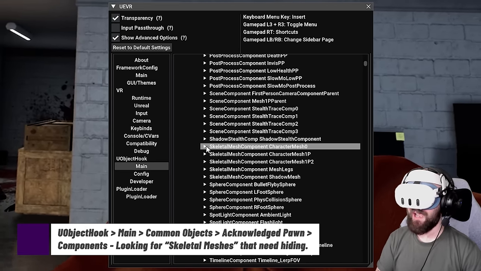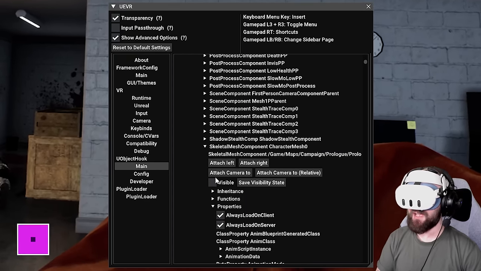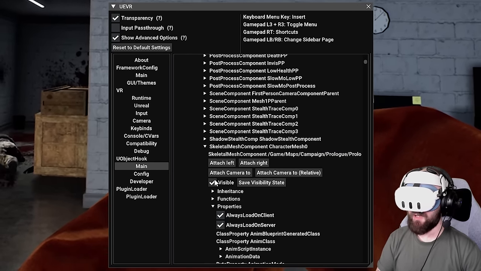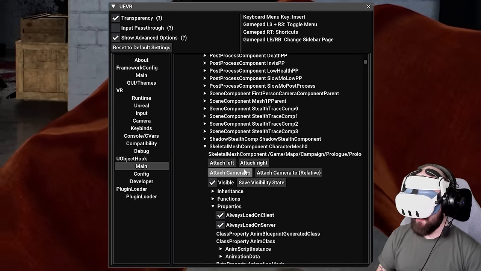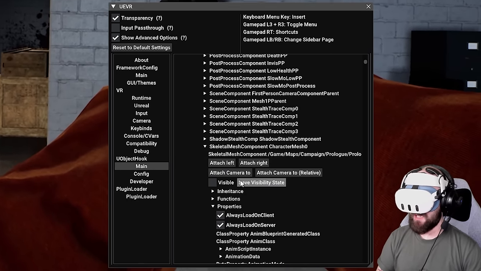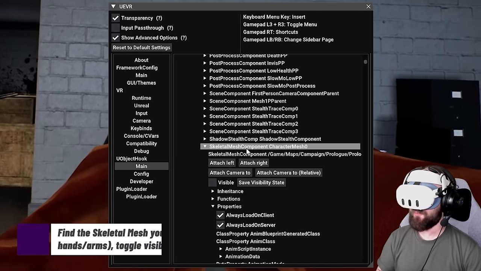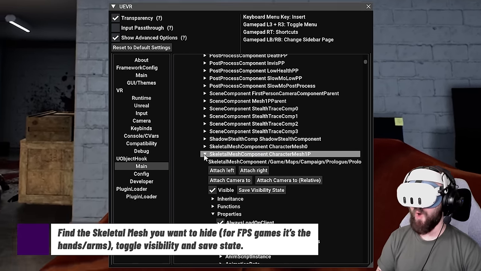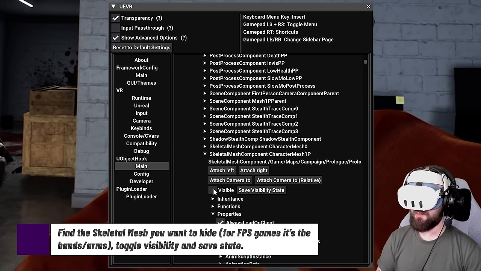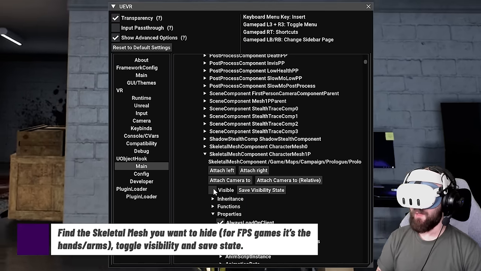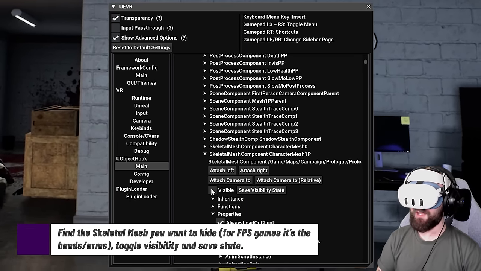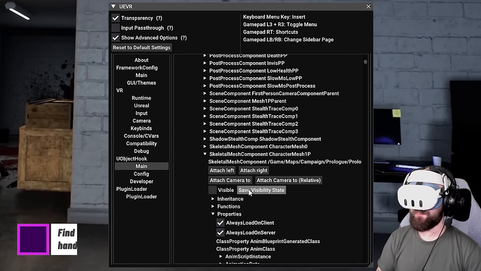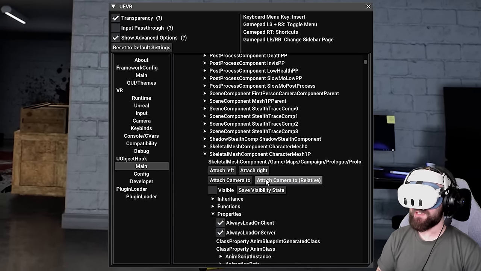So let's try Character Mesh 0. Okay, so that's already not visible. That's probably my body. There's another set of hands that have appeared at me. Let's keep those invisible. So that's not what we're looking for. We're not looking for Character Mesh 0. Let's try Character Mesh 1. Make it invisible. Okay. Now that looks to be what we're looking for. So that has made my in-game arms invisible. Make them invisible. Save state.